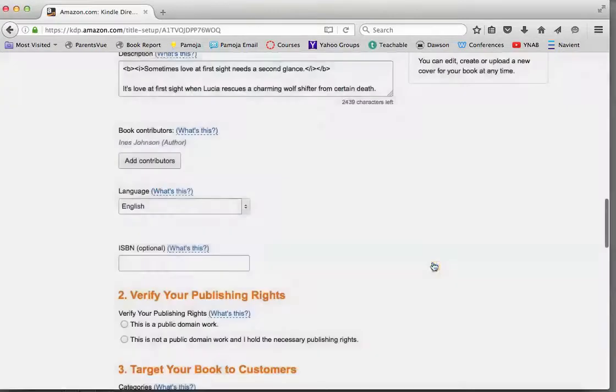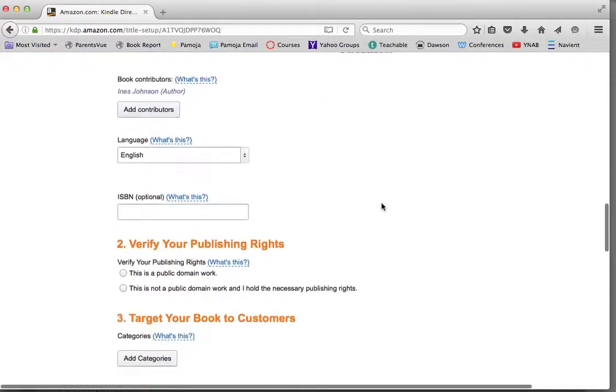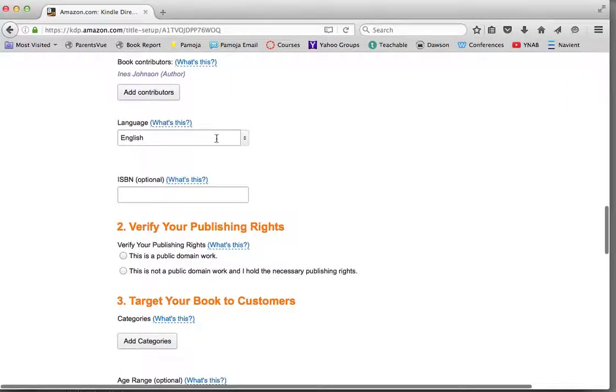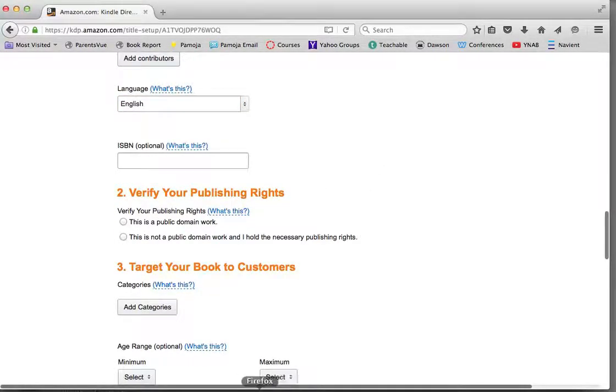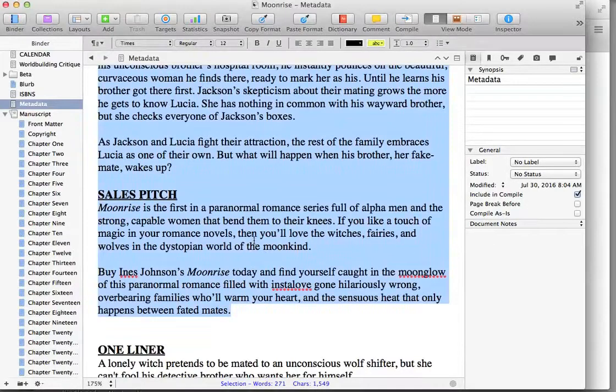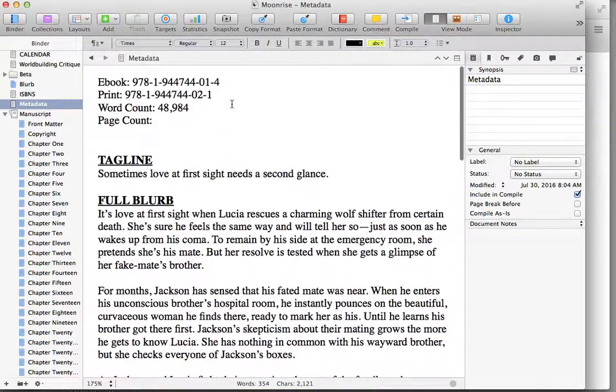And I'll save that. And there I am. Now, I don't worry with English because this is in the English language, but if you are working in a different language, you could indicate that information here. I do have an ISBN for this particular work, so I'm going to enter that information in here.